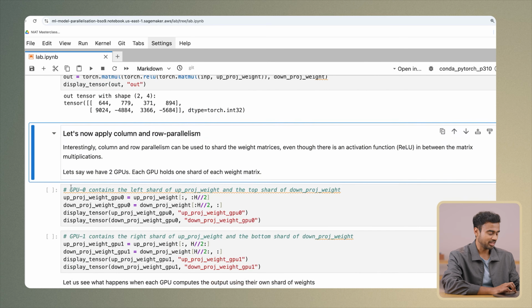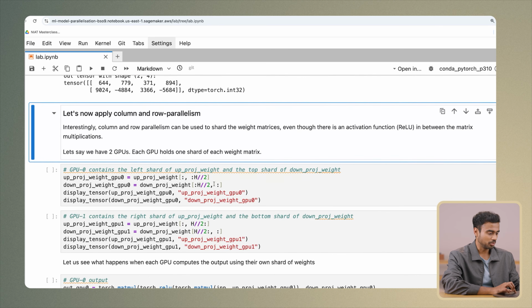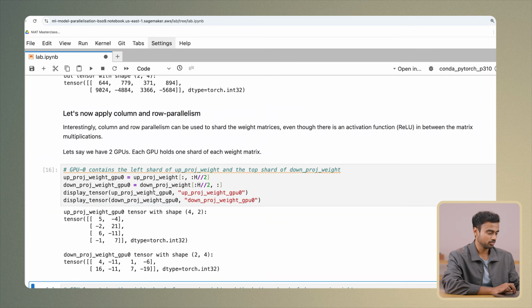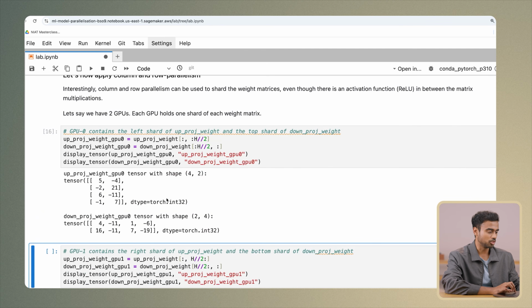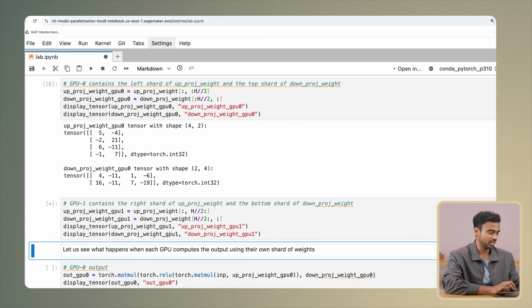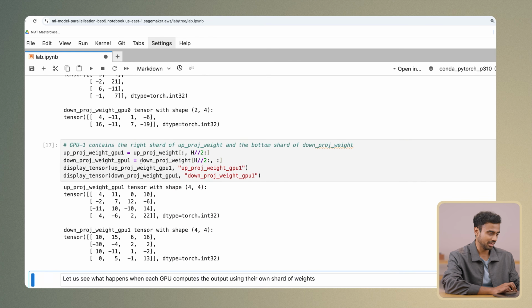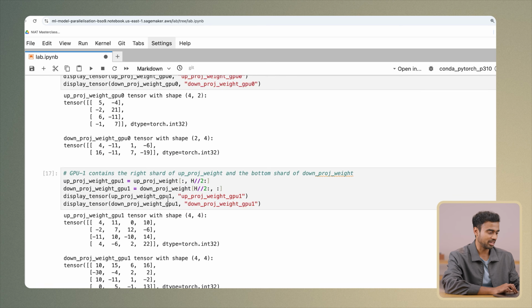So let's shard the up projection weight and the down projection weight using column and row parallel respectively. On GPU 0, we will have 1/2 of the up projection weight sharded by column parallel and 1/2 of the down projection weight sharded by row parallel. This is what the weight tensors on GPU 0 will look like. Similarly, GPU 1 will contain the other half of the weight tensors, and together they comprise the entire weight tensors.